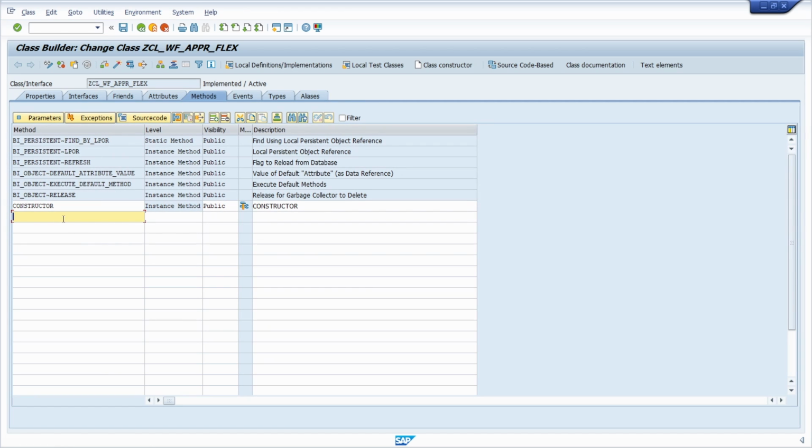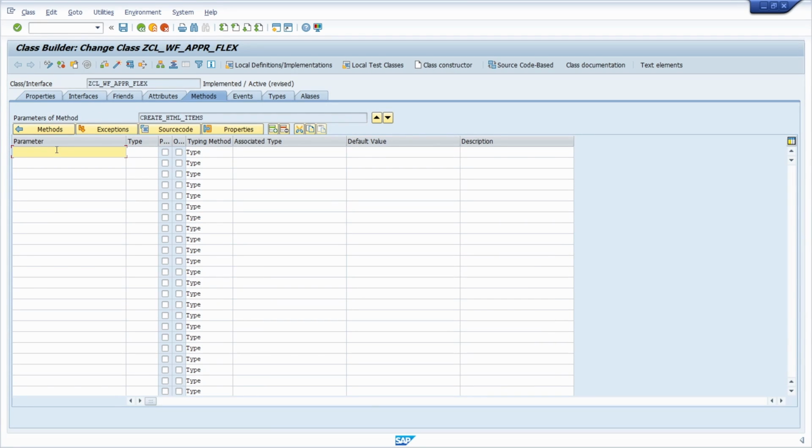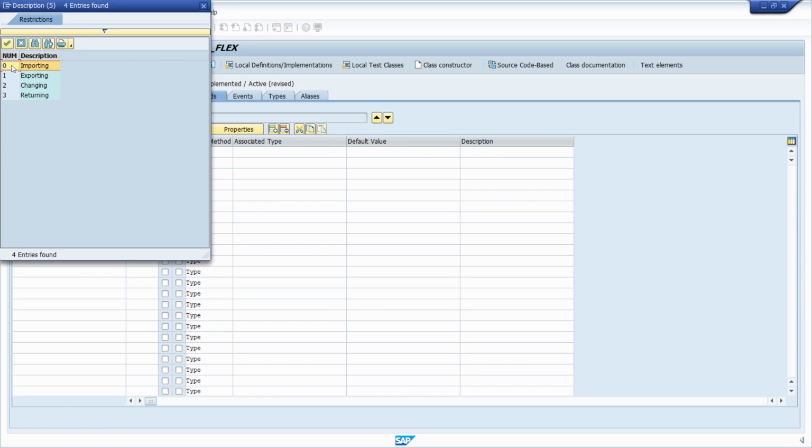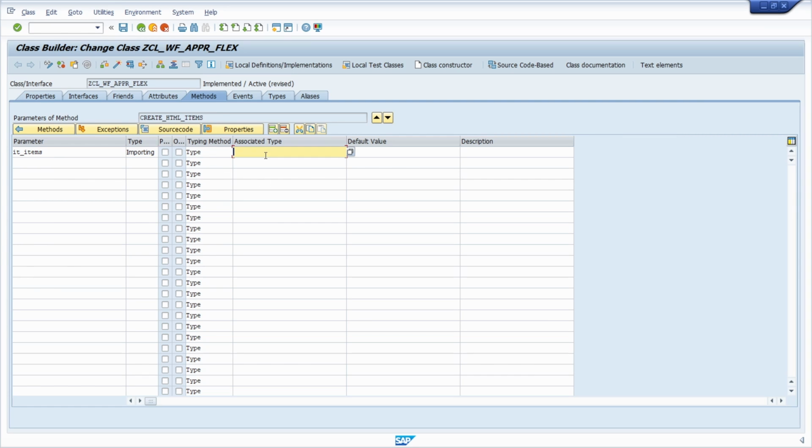And here, for example, we have to add or create one method. So for example, create HTML items. It's an instance method, public once again. And here, for example, create HTML table of line items. So then as parameters, it's now important that we import the items as an importing parameter, and associated type is set_tt ERP. So this is our purchase order line items.